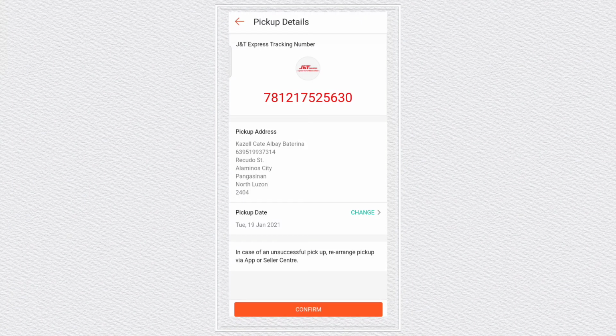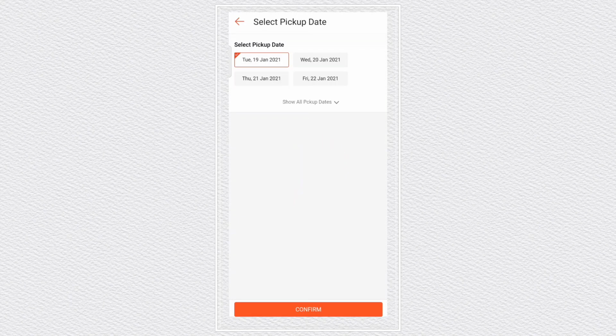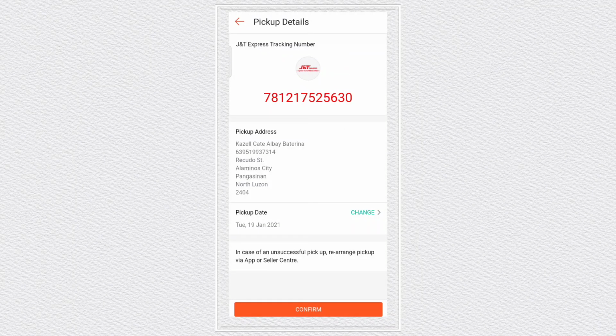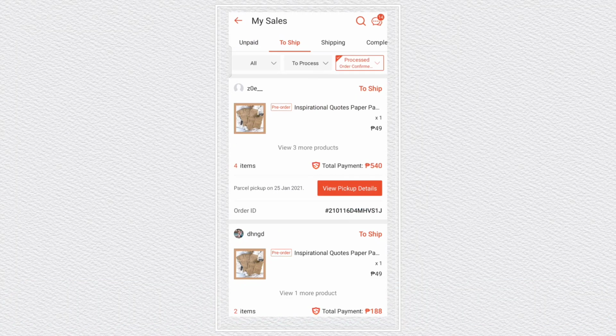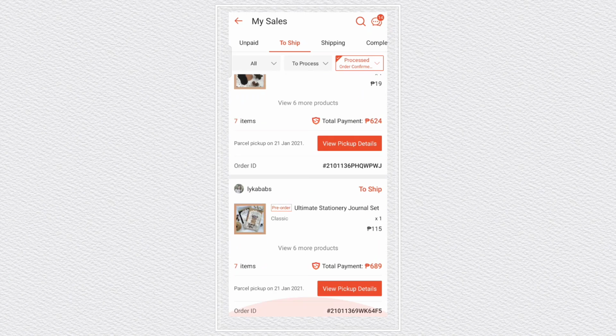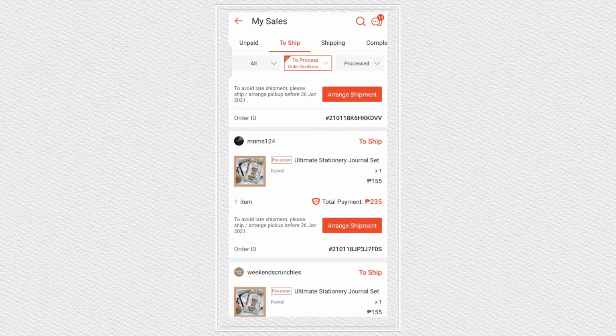You can still change the pickup date except when it's scheduled for today. So for example, pickup bukas. Hanggang 5 a.m. mo na lang pwedeng buksan or pwede palitan pick-up date kasi kapag 6 a.m. na, nag-register na sa system ng courier yung mga ipipick up nila.